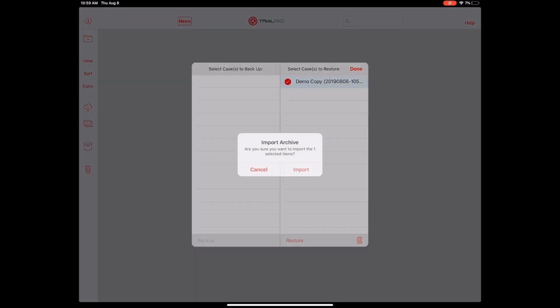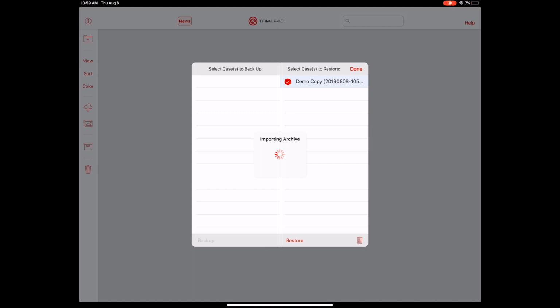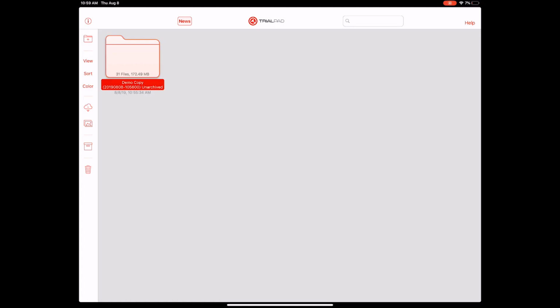Now this restore button is available to me. It asks me if I'm sure. I'm sure. And now what it's doing is it's unpackaging all that stuff it packaged before. And now I have 31 files minus that one really large video file. And I have, it's called demo copy. It lets me know when the archive was made.